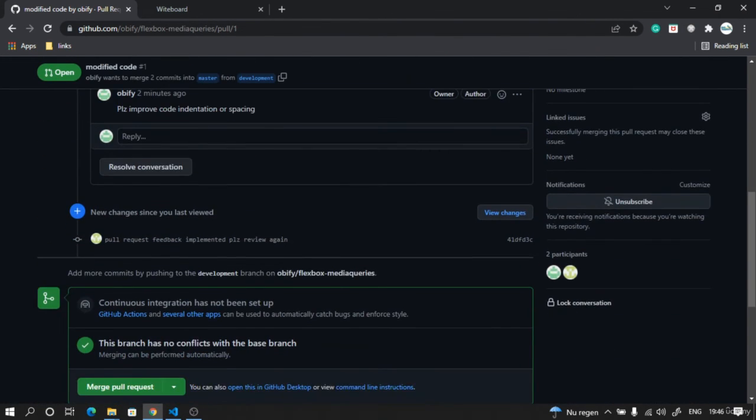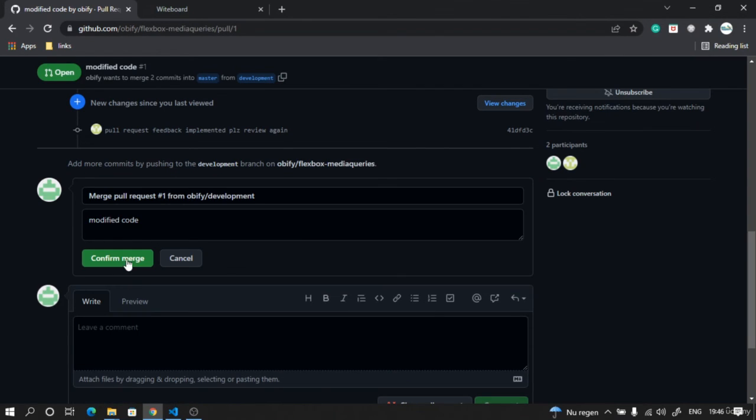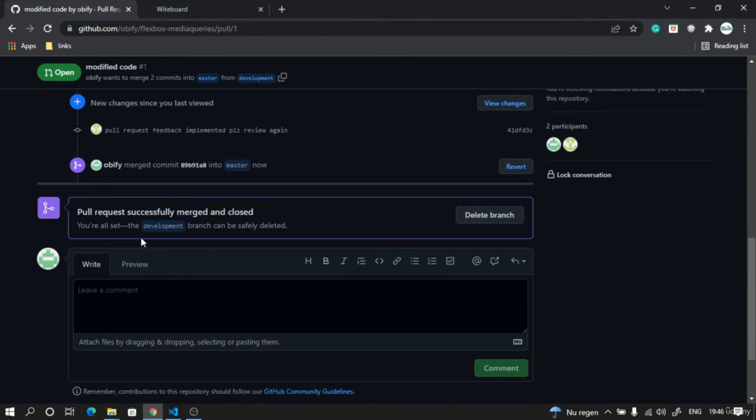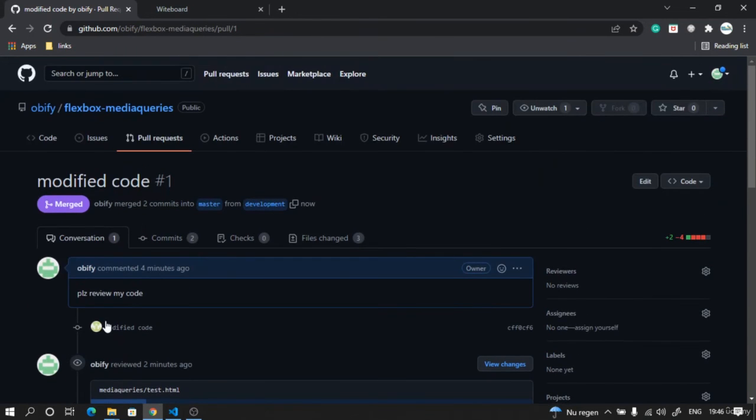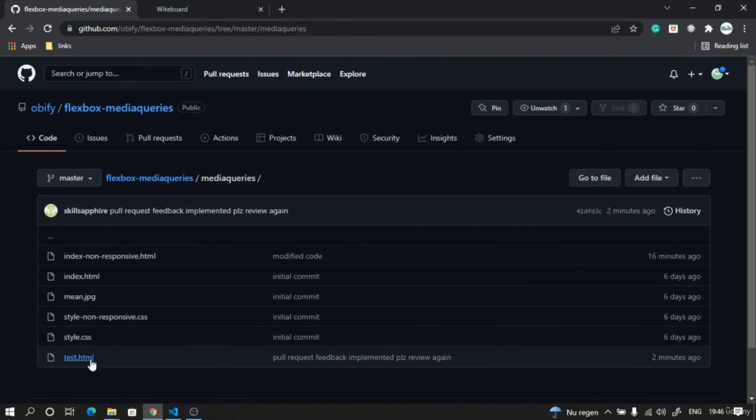Once this pull request is merged, pull request means moving the code from a lower environment, lower branch, to a higher branch with a review process. So now if you do a pull request merge and commit, confirm merge, the code will be merged. So he says the code has been merged. If we go now to the master branch, we will see all the modifications. So refresh here, go to the master branch, and we can see the new file now.